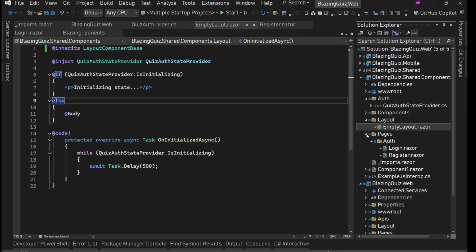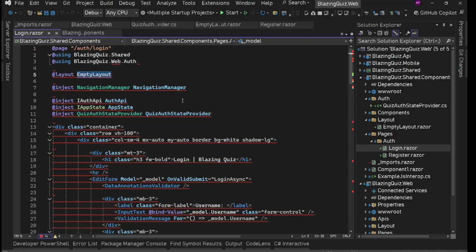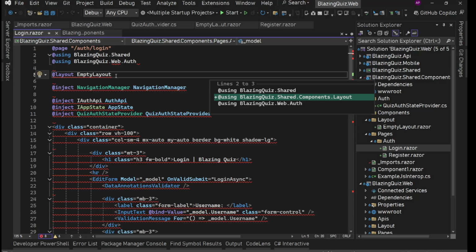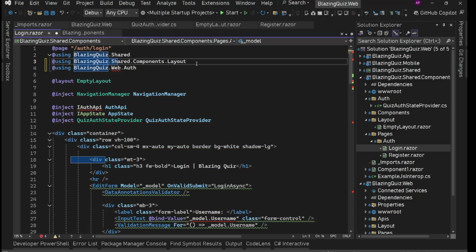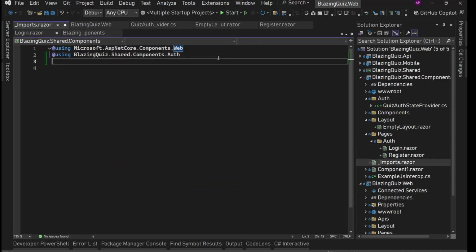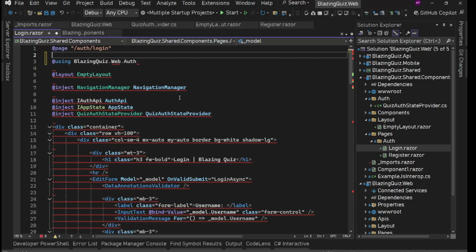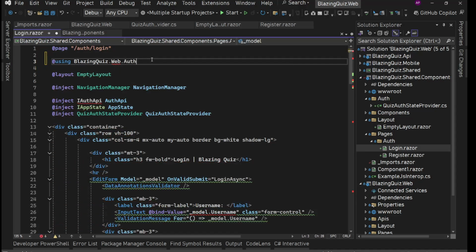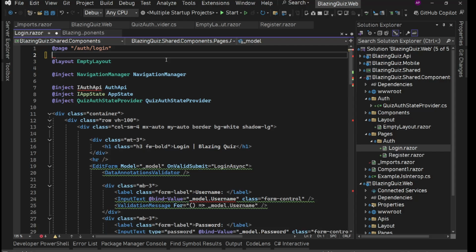Now let's go to Pages, Auth, Login.razor. Now here, empty layout, we'll add this using. So let's cut both of these usings, shared and shared components layout, and move them to the _Imports.razor. Save it. Then Web.Auth, do we need these? I don't think so. Let's remove this. So save everything.